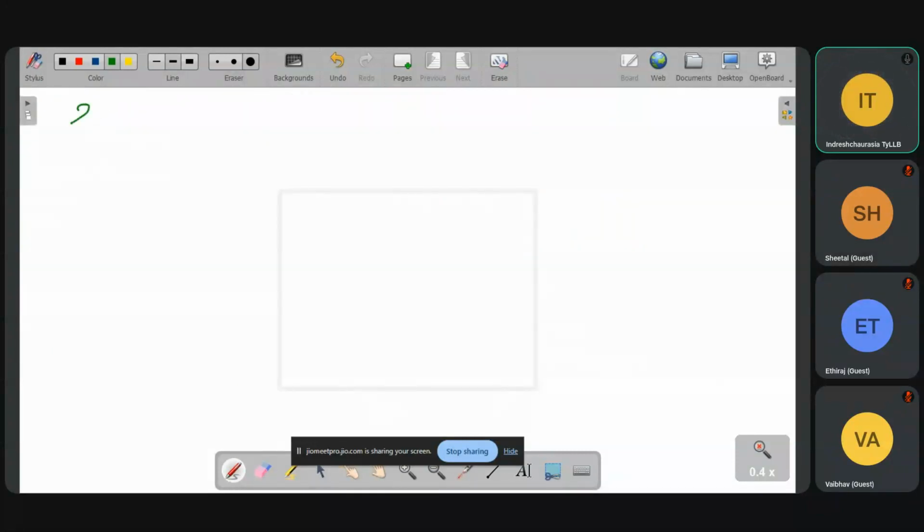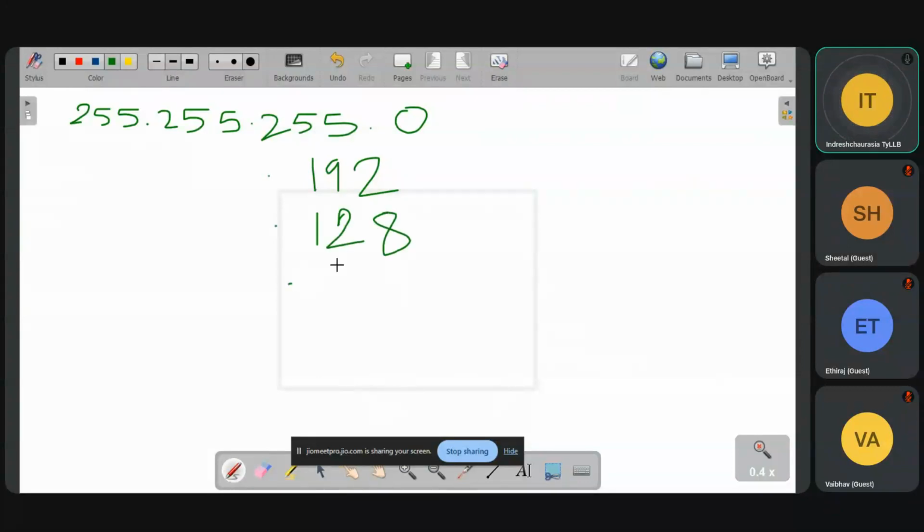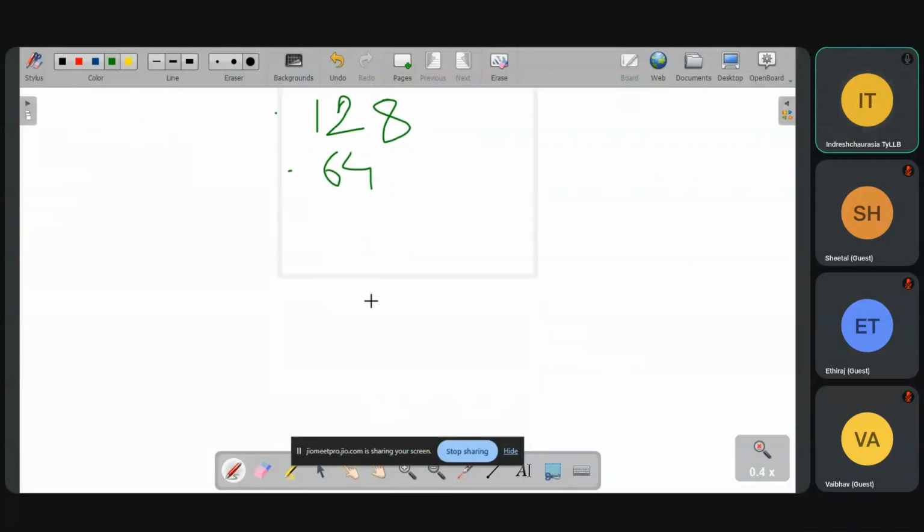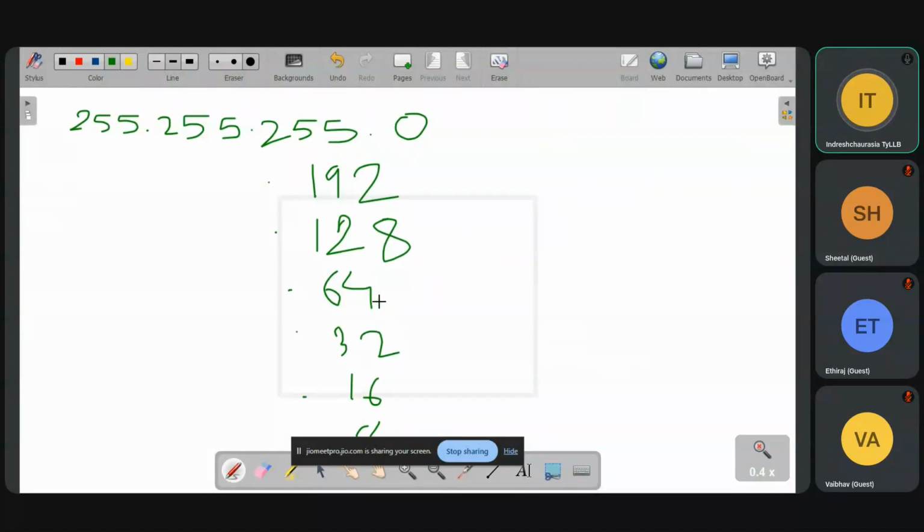Now the easy part comes. When you want to represent anything in IPv4 form, you have to represent it like this: 255 dot. After 0, if I want to represent further, which number will come? 192. There is no other way. You have to remember: 128 dot 64. You have to do exactly half, dot 32 dot 16 dot 8. So this way the numbers go, I'm just making some mistake here.